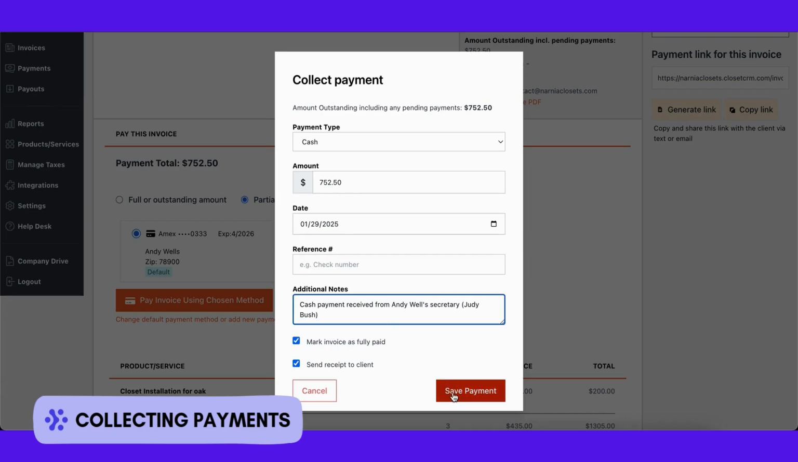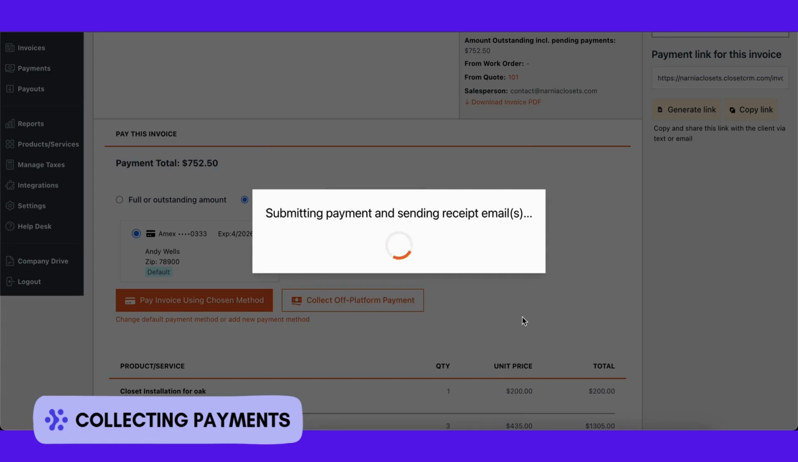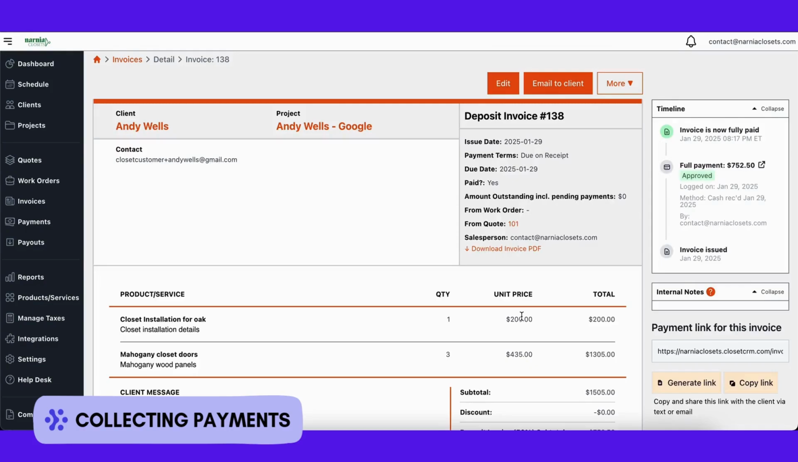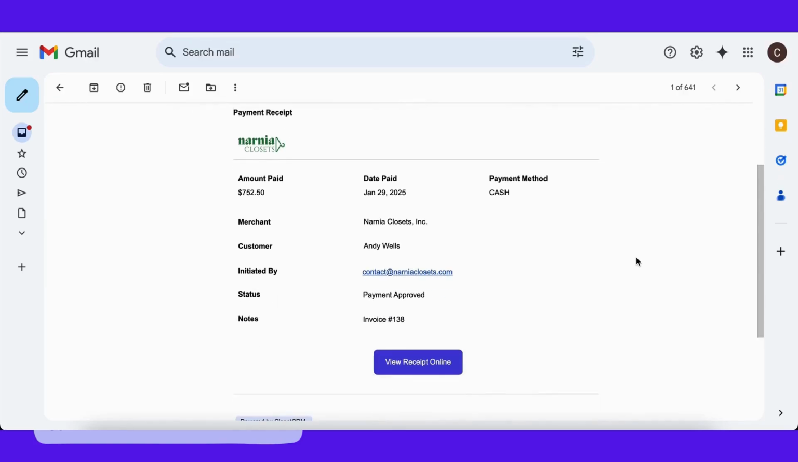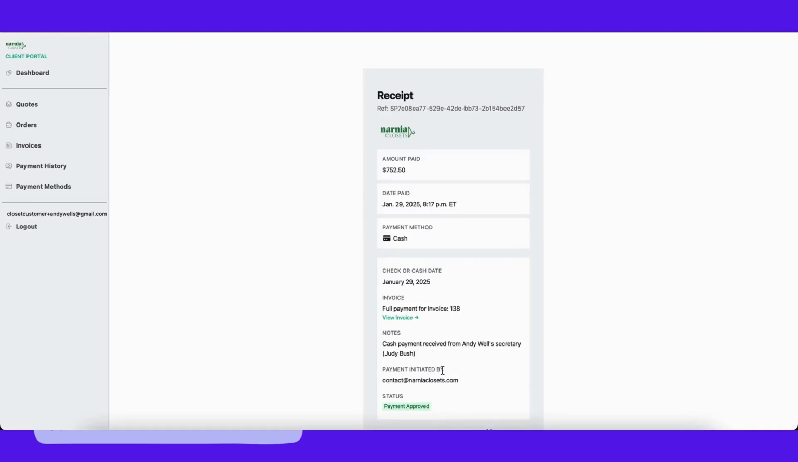After reviewing all the details and making sure the Send Receipt option is enabled, click Save Payment to complete the process. The payment is now recorded and the invoice status updates accordingly. You'll see the payment reflected in the timeline, including the date, payment method, and the processor's email. A receipt is automatically sent to the client's email, and they can also access it anytime in their client portal.